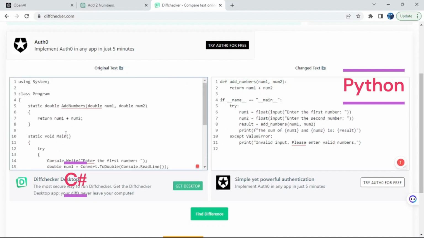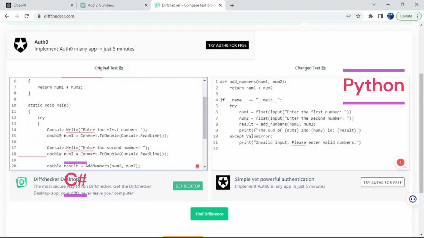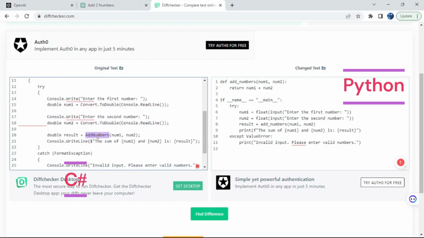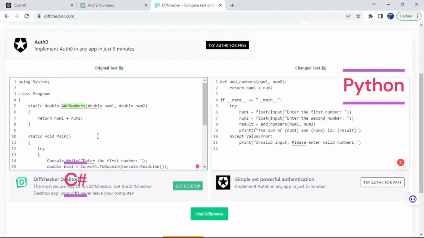If you see the left side, the C sharp program is similar to that. A method is defined with add numbers, and number one and number two as the input parameters, and two numbers are read from the user input. After that, it invokes add numbers. So boom, within seconds, you can convert Python code into C sharp. Not only C sharp, you can convert to whatever language you want. It's such an easy method.